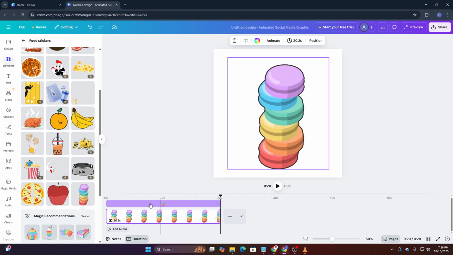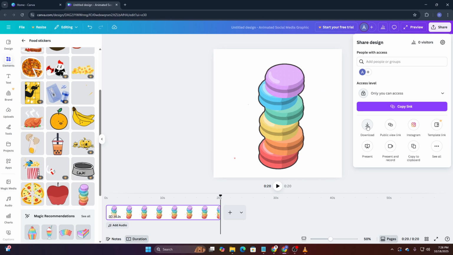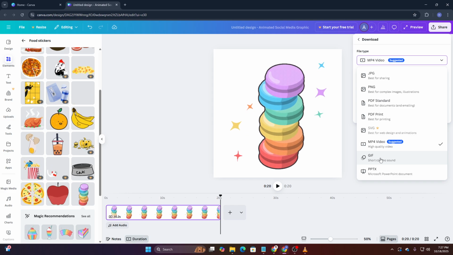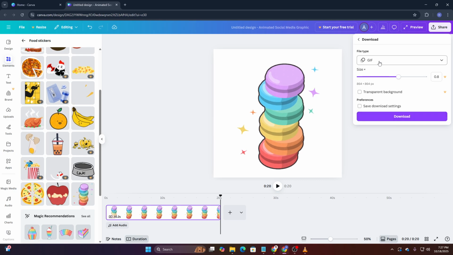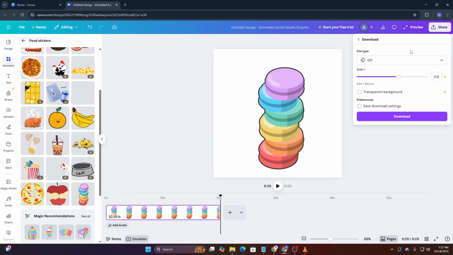Once your design looks great, head to the top right corner and click Share, then Download. In the download options, choose GIF as your file type. Even if MP4 shows up by default, make sure to select GIF. This ensures your design exports as a shareable animated GIF.